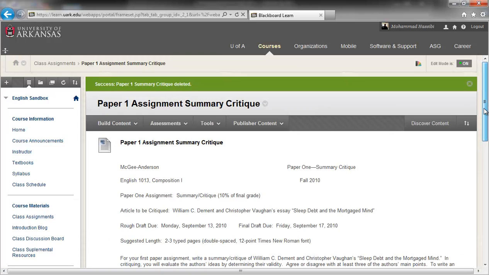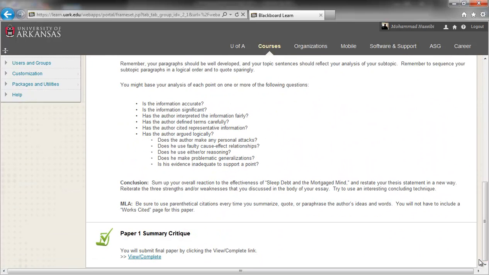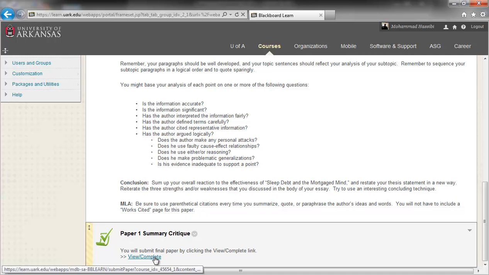So now let's go down. And there you go. So you've got a SafeAssign submission link. And students will just click on view and complete to submit their paper.